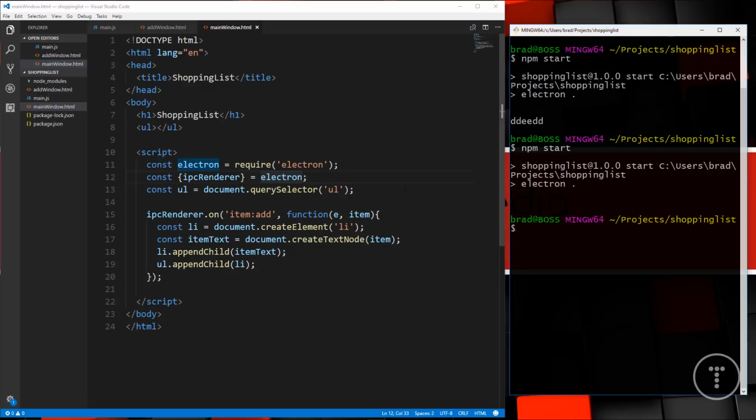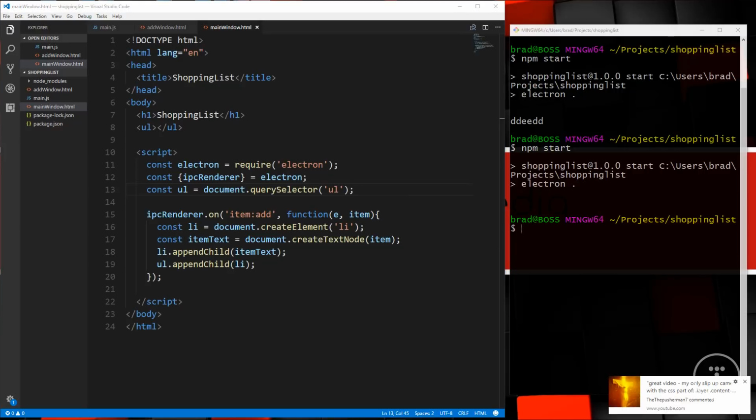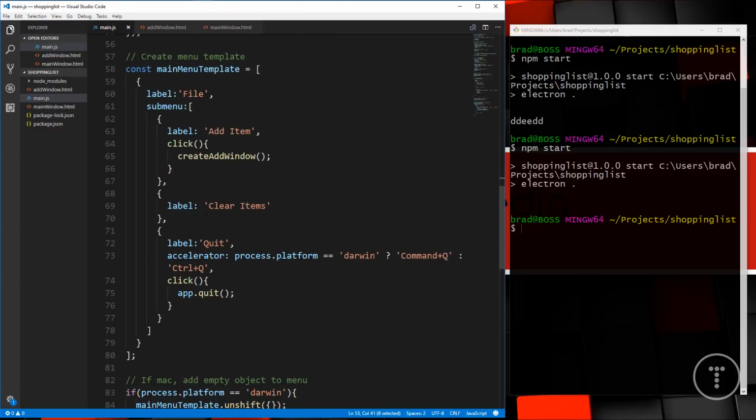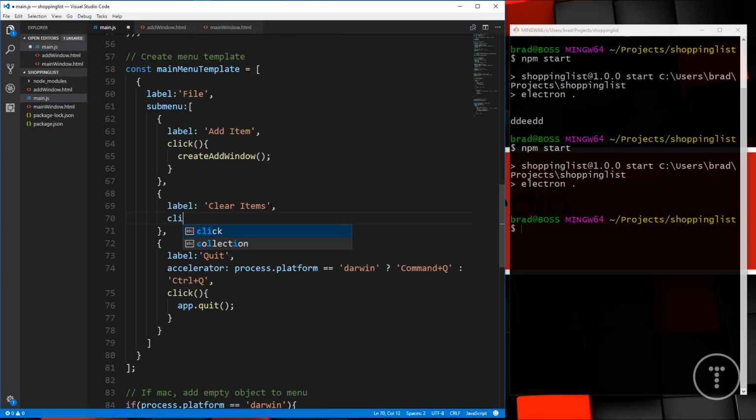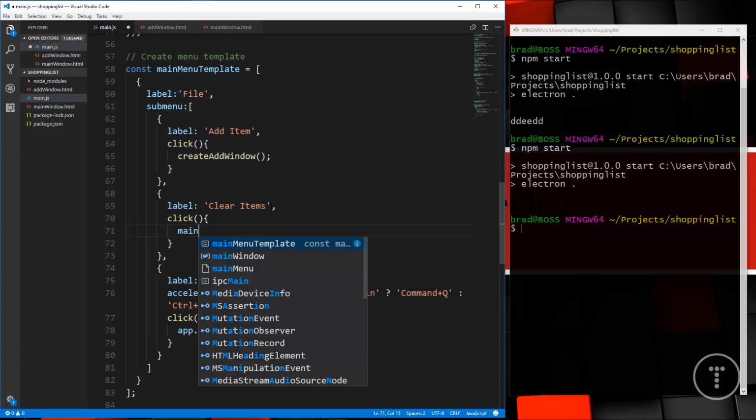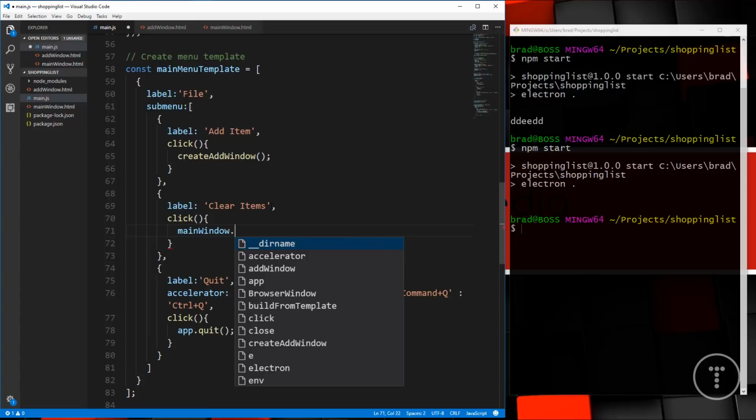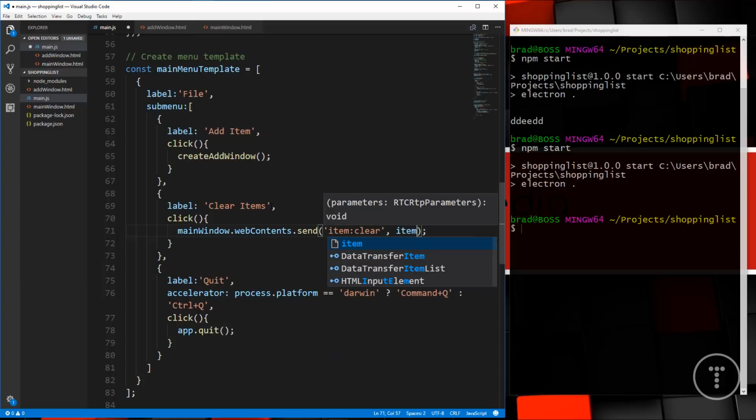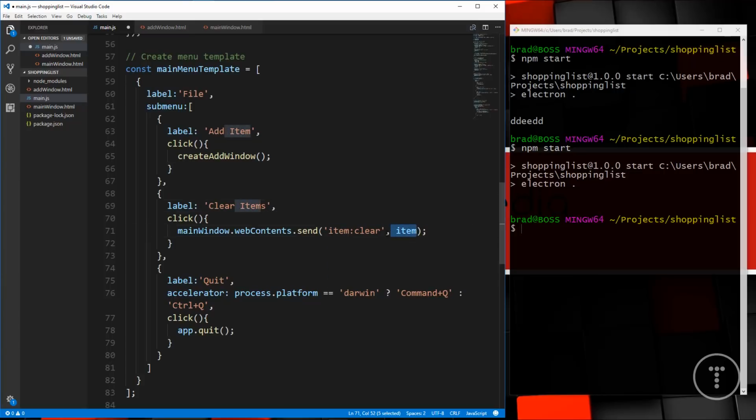So let's see, what do we want to do next? Let's do the clear items. So clear items, if we go to main.js, that's actually a menu item, right? So we need to add a click for that. And then what we're going to do is take the main window and say .webContents.send, and we're going to send an event called item:clear. Now we don't have to send anything with it, because we're just clearing it. We're not actually sending data. So we're just letting it know we want to clear it.